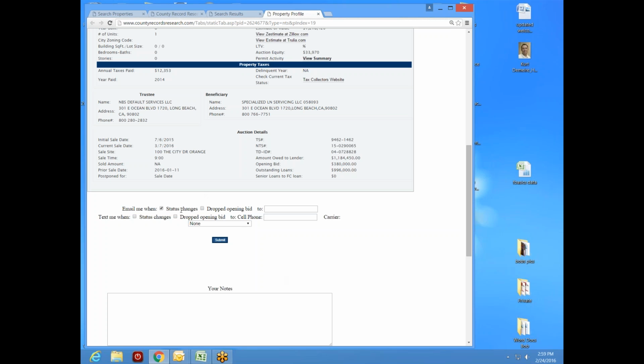And I'm going to notify myself of any status changes by selecting that option. So if the sale gets postponed again, I'll get a warning. If they change this opening bid, which they probably won't, I'll get a warning. If they cancel the sale, I'll get a warning. If they postpone it again, I'll get a warning. So I'm just going to send myself this message.